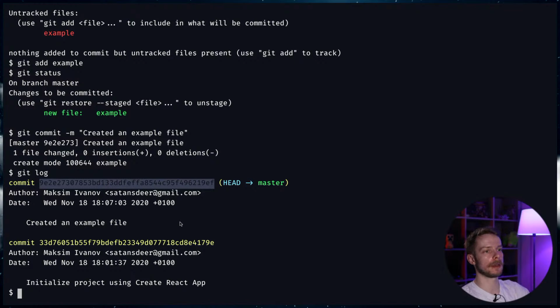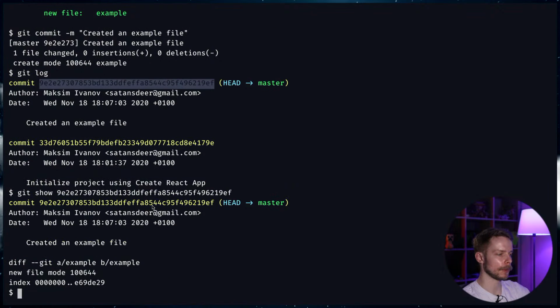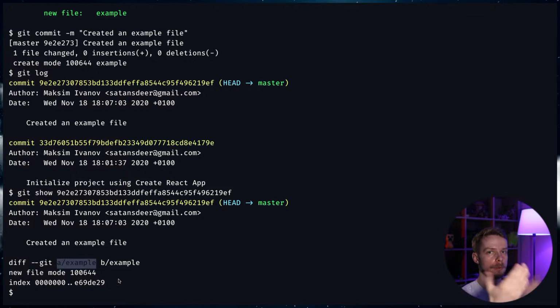You can always see the contents of the commits by using the git show command. We copy the commit hash, paste it here, and you can see that we've created the example file. These are the changes. And the file is empty, so it doesn't show the added and removed lines because there are no lines in this file. It is just empty.